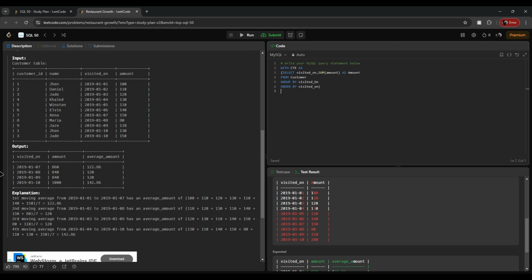So for this data, we can simply write a select visited on, and sum our amount for a window of the current date plus 6 days before the current date. So what we can do here is write an over clause, which is a window function that can be used to sum the data for a window, that is over order by visited on rows between 6 preceding and current row.